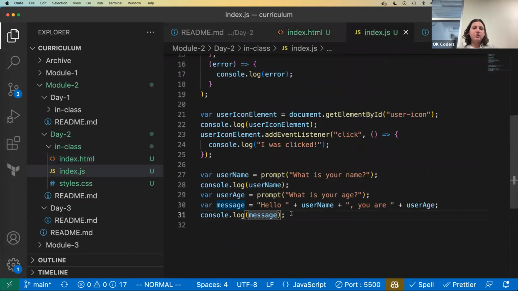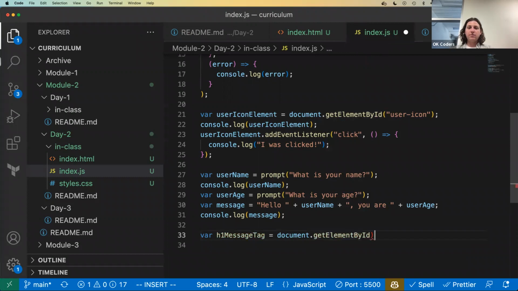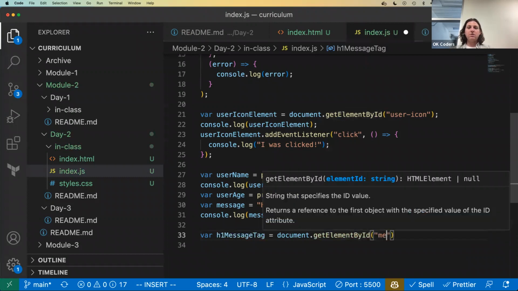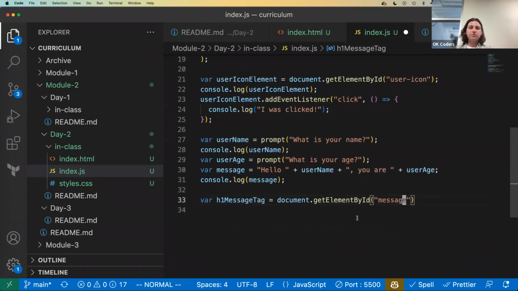So we have the message. And so one thing we can do now is grab that H1. How do I do that? Make a variable that's called arg1 or whatever. Then you do document.getElementById. Good. And then message was the name of that ID that we used.